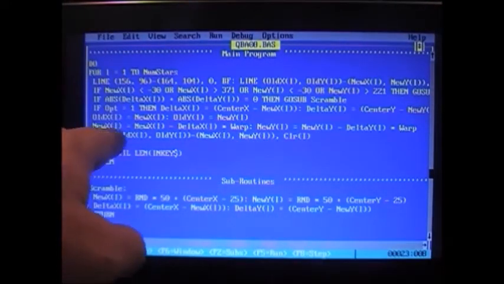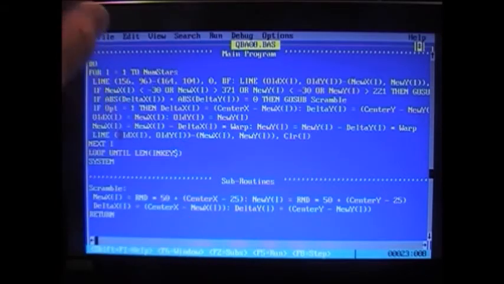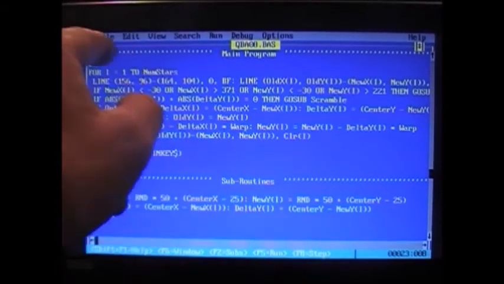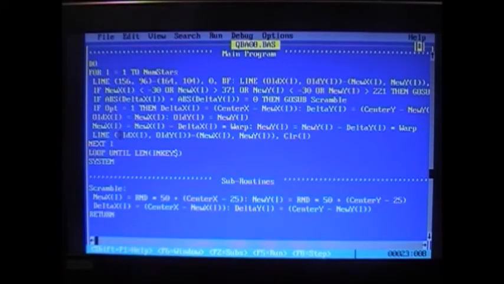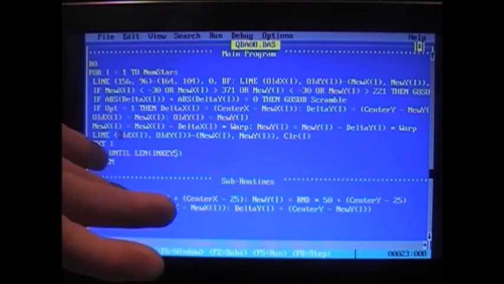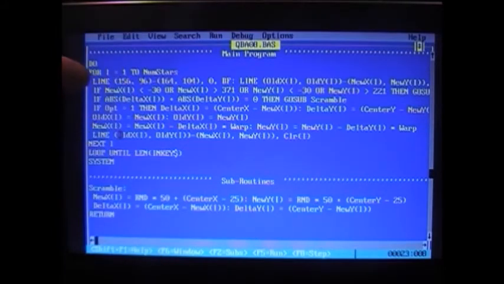And then the line from old X, old Y, from this last point to the new X, new Y, the new point, whatever color this array happens to be. If it's star number 1, then maybe it's blue. Number 2 will be green. Number 3 is an aqua color, and then it just goes through.